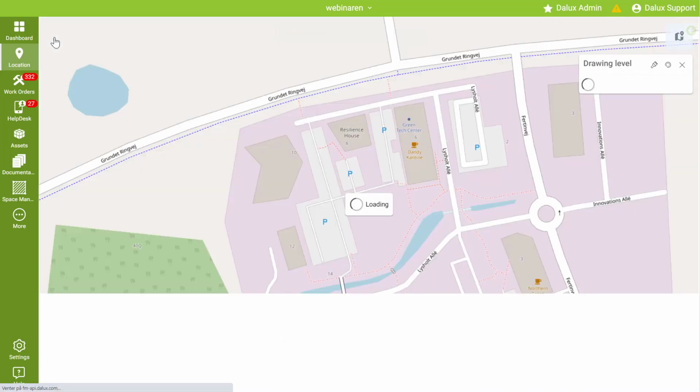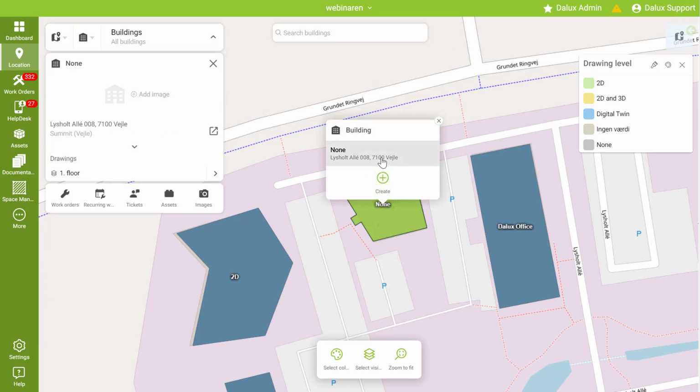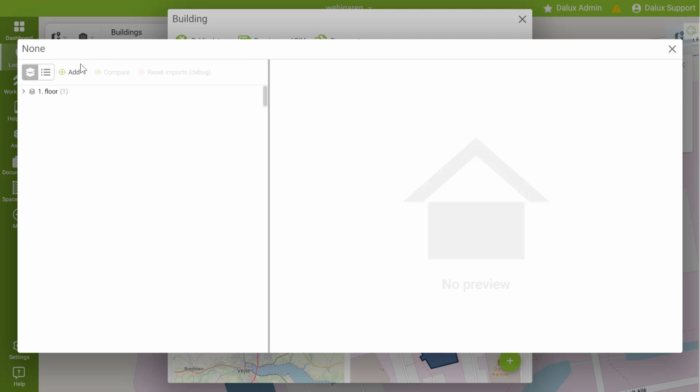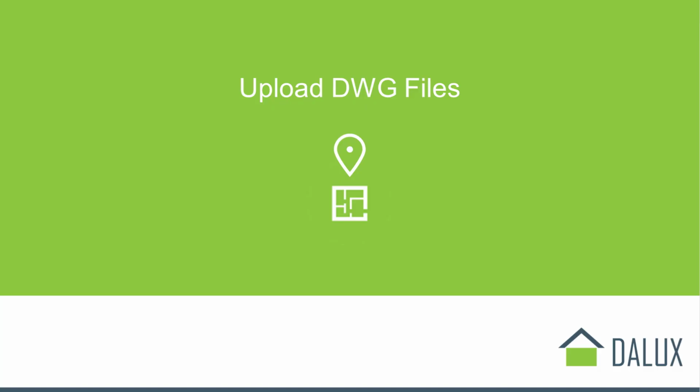If we now go back and reopen our building and Drawings and BIM, we can add several levels or more drawings to the level that we have already created. This was all for this video. See you again next time.